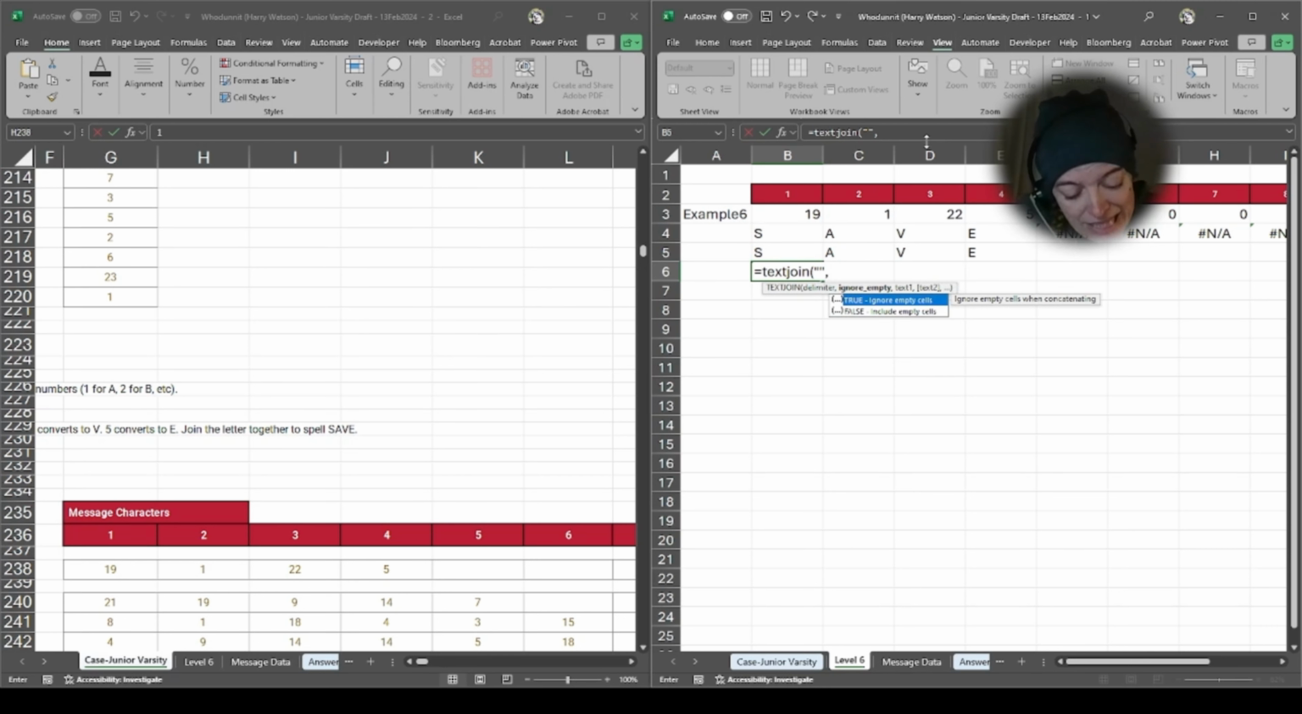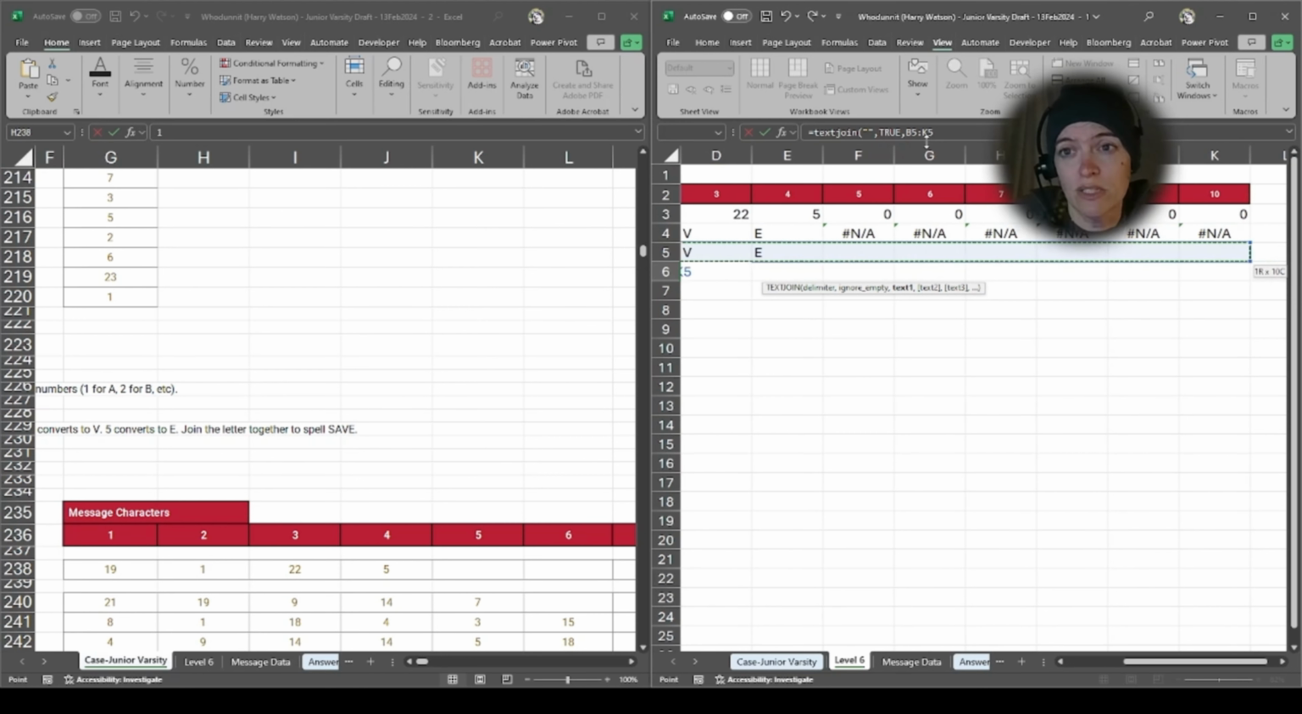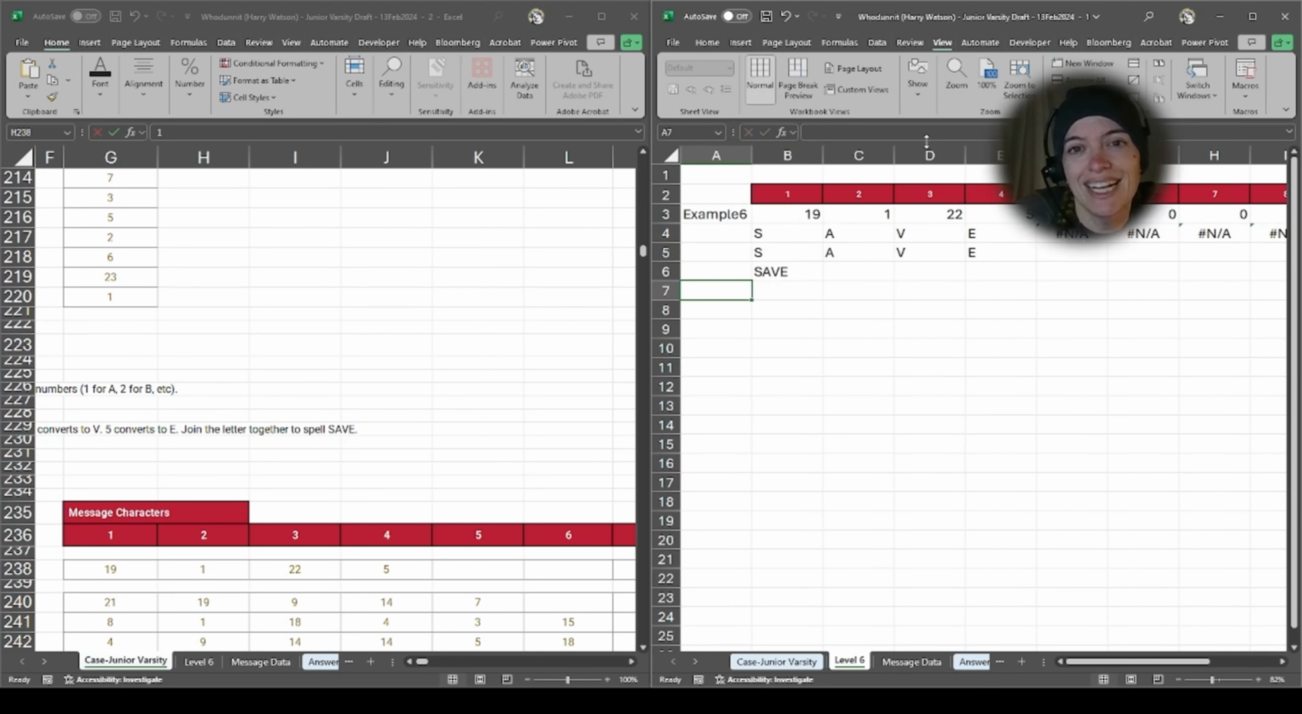Then I do indeed want you to tab to make that come over. TRUE says ignore all those empty cells that we used the IFNA to get rid of. Oh, and now I need to tell you the entire range. So highlight that, and I have my save. So that's a cool way to go about it.